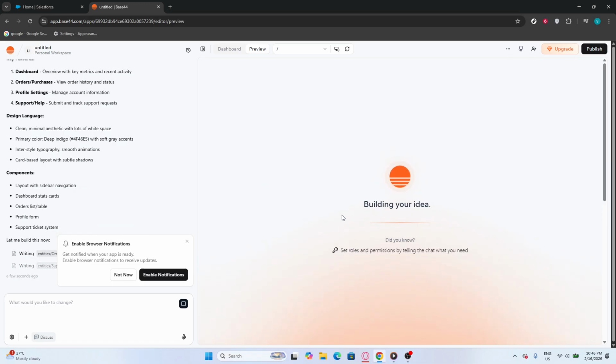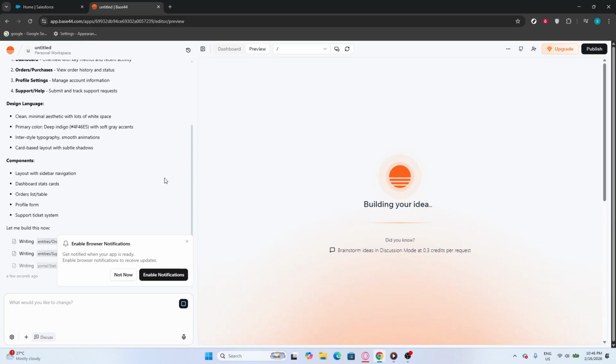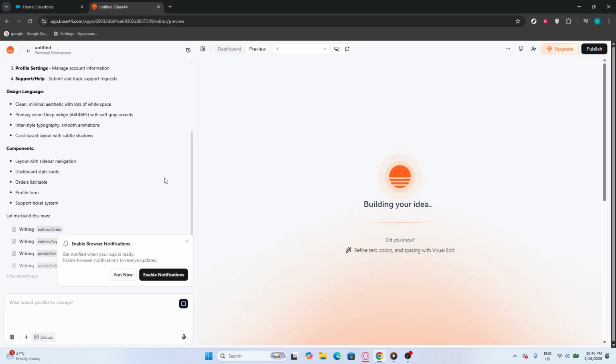Take a moment to review the design elements suggested by Base44. After that, you will be prompted with a message that allows you to plan out your portal design. This is where you can customize various aspects of your portal, ensuring it has a clean and elegant design that meets your requirements. Next, look for a notification and click on the Close Notification button.